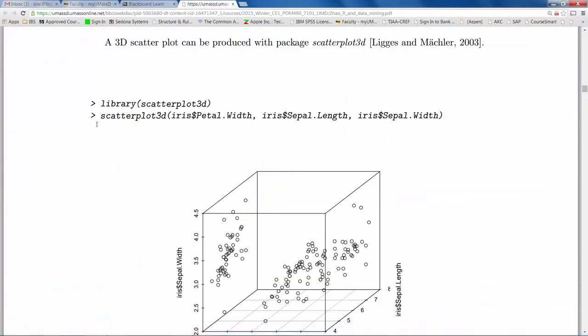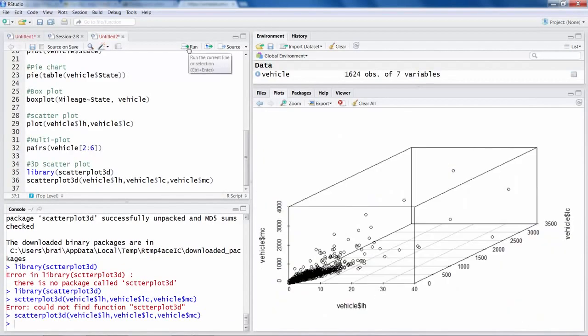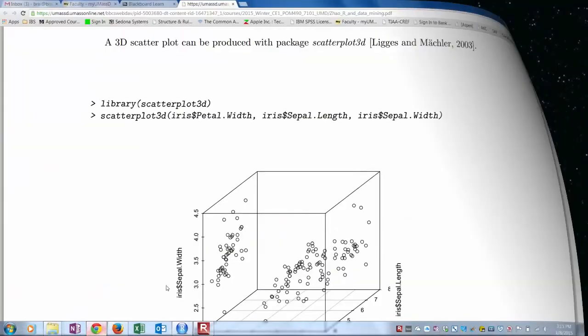And then we can use this command scatterplot3d. So it gives you a 3D plot. You can always change the labels, names, and colors by changing the options.